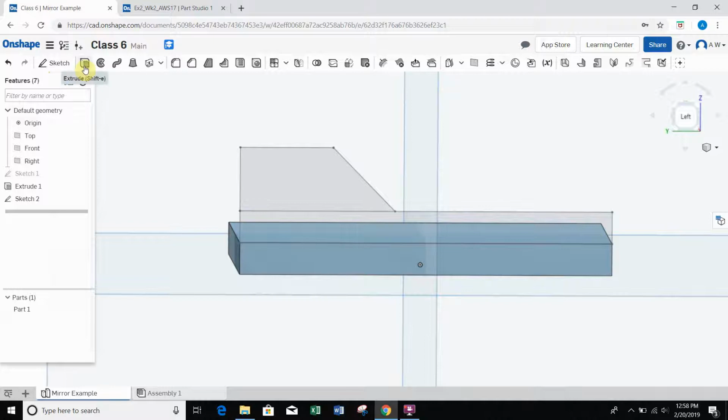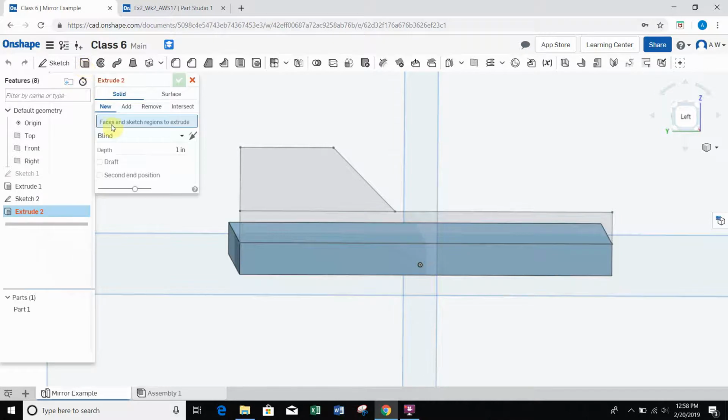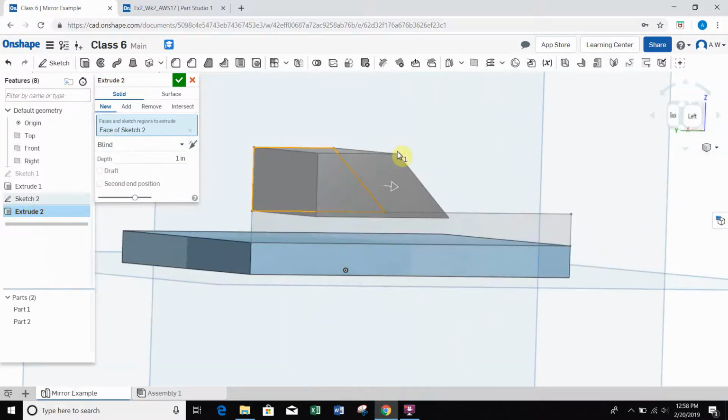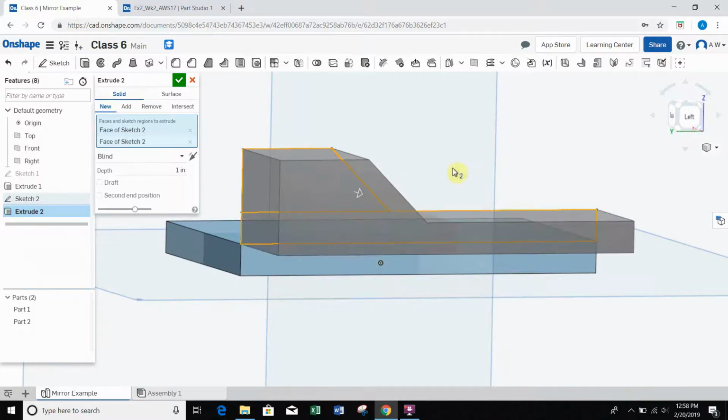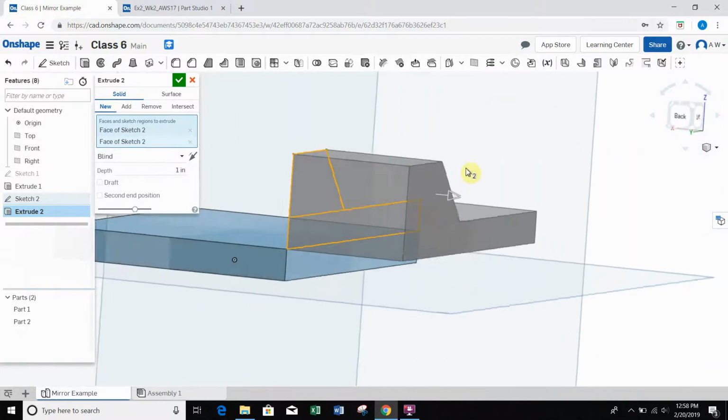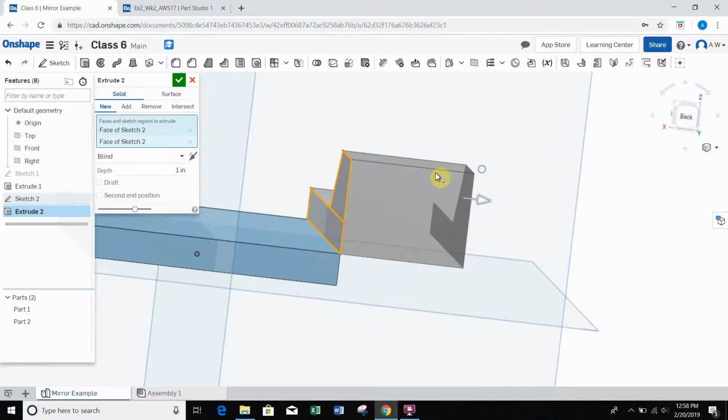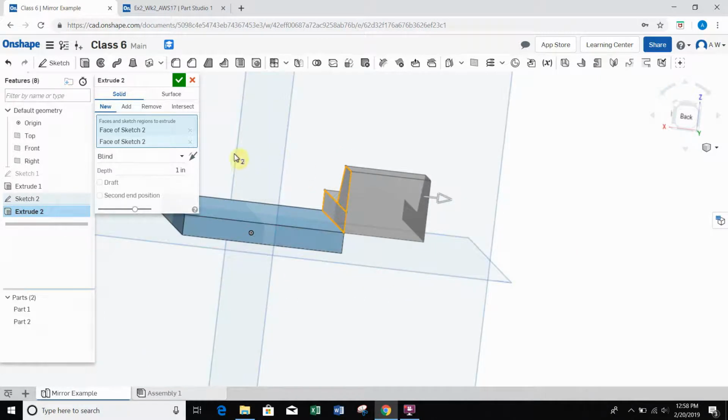Now I want to extrude that. So I'm going to go extrude. It's asking me right away for the faces and sketch regions to extrude. So I want to click on both of these. You can see if I just click one, it's only going to extrude that one. I'm going to click on both of these. And you can see right now that it's going the wrong way, right? I don't want it to go that way.